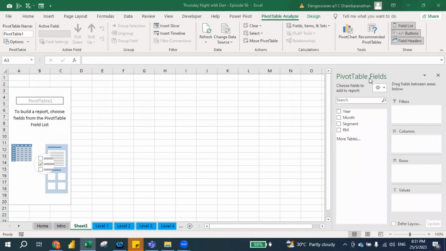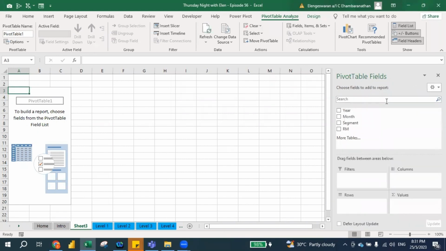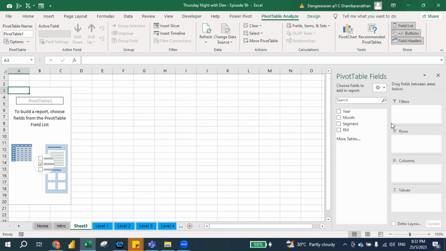appear. As you can see in the settings over here, you can click this and change the orientation, meaning you can change to fields and sections. That means in this format, and you can also change this to fields, section and area side by side. So now it appears side by side. So what is a pivot table?